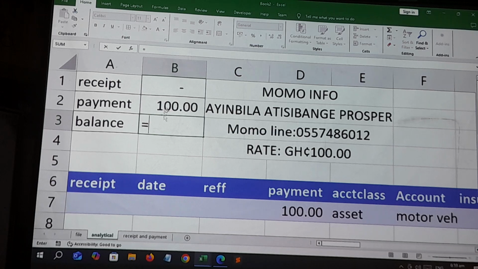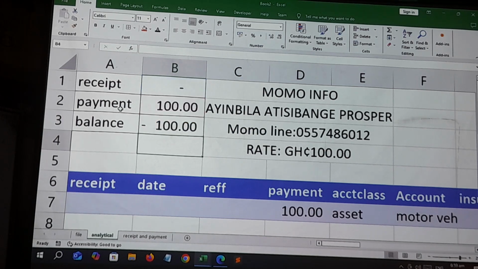Let's come and do the balance. The balance will be what? Receipt minus what? Payment, right? Receipt minus payment. And then the receipt is in B1, payment is in B2. So let's do that and enter.